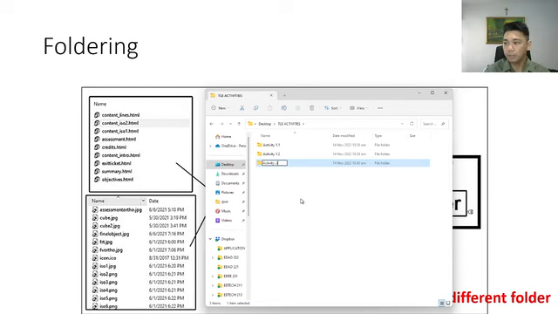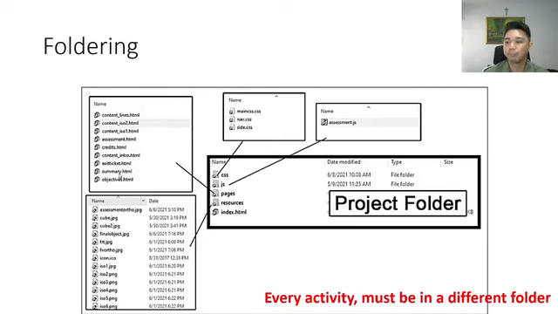2.3. Iba-ibang activity, iba-ibang folders. Hindi pwedeng nakalagay lang lahat sa isang folder. Kailangan nakasegregate siya. And that's how you will show organization working in an orderly manner.